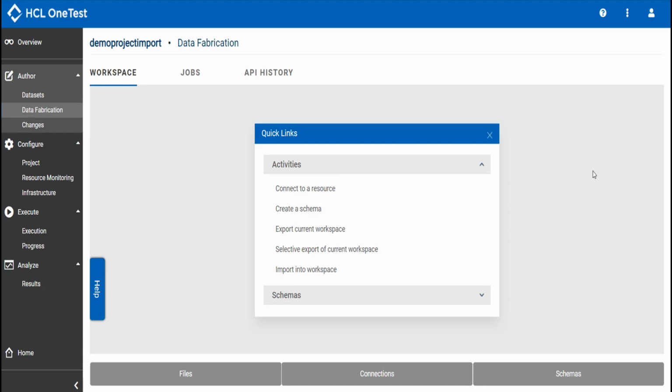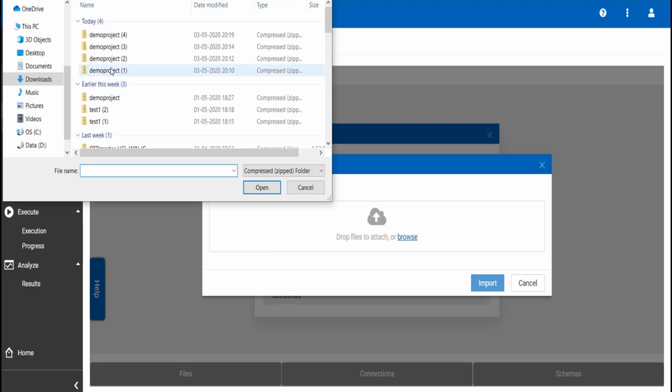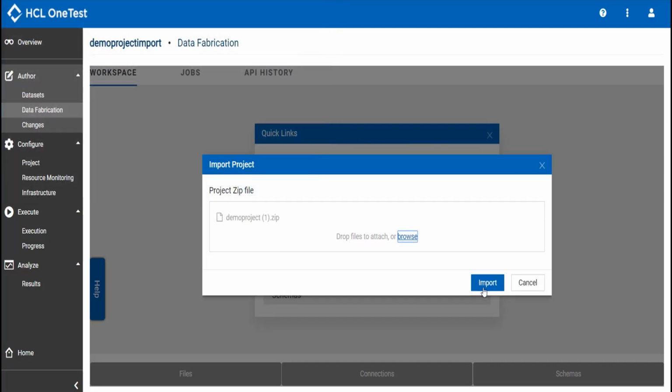Now I will show you how you can import a project into another project. So now I am there in demo project import. This is my project name. I want to import a project named demo project which I have shown you earlier. For this, click Import into Workspace. Select the project where you have downloaded it. For me, it is here. Click Import.